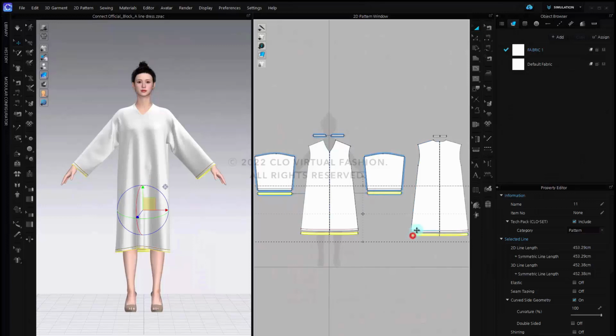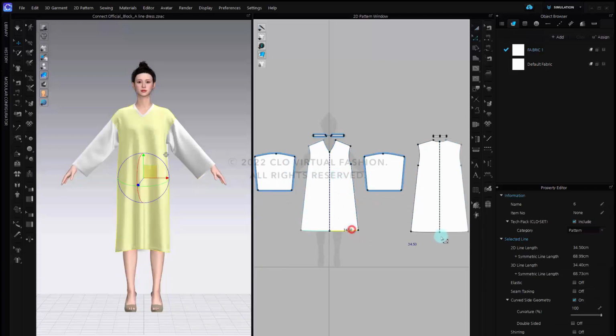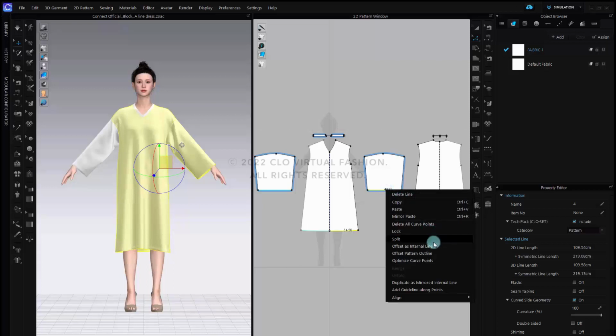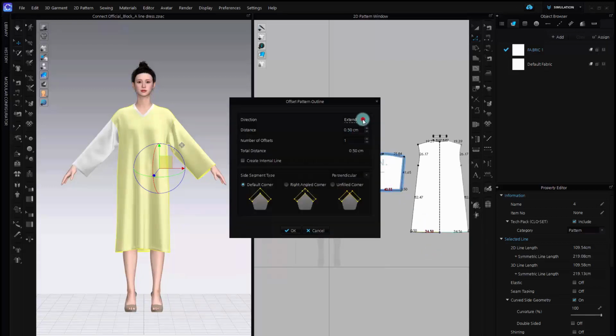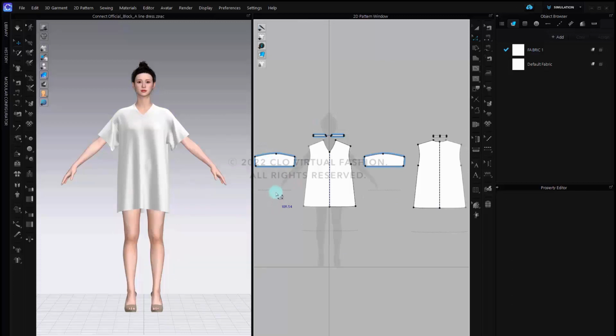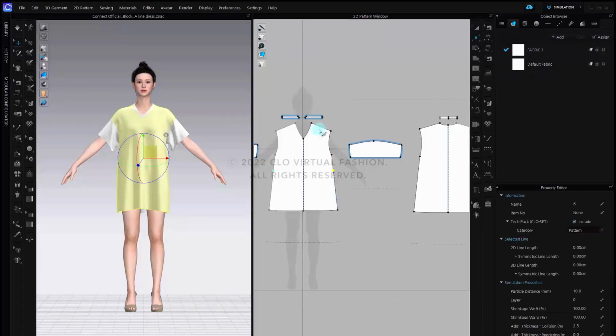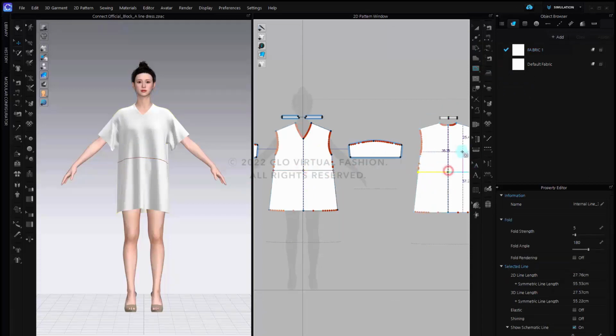To adjust the length, please delete the turned back hem and all the internal lines. Then select the sleeves and hemline from the bodice and use offset pattern outline to shorten the length. Then let's add the waistband to the dress. Add the internal lines on both the front and back patterns, then right-click and cut.